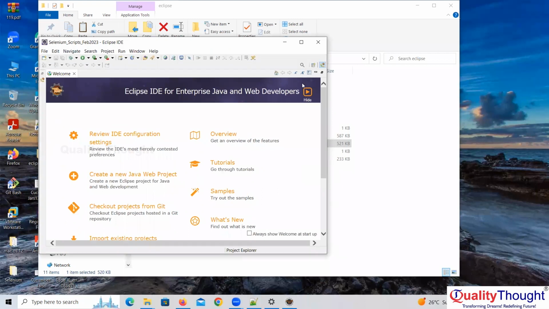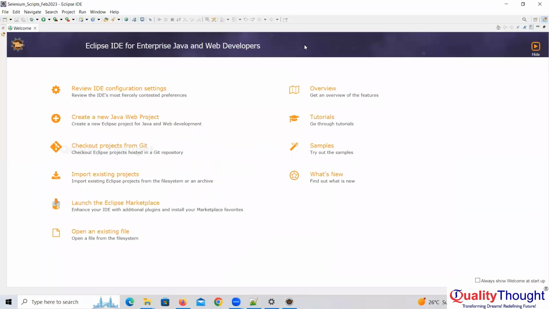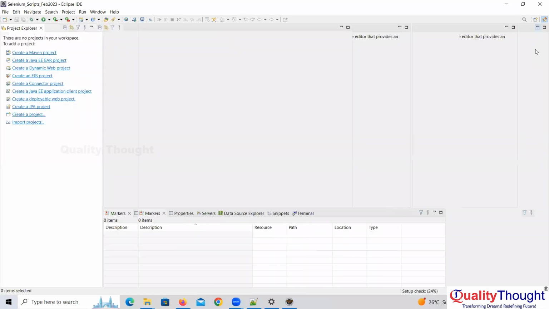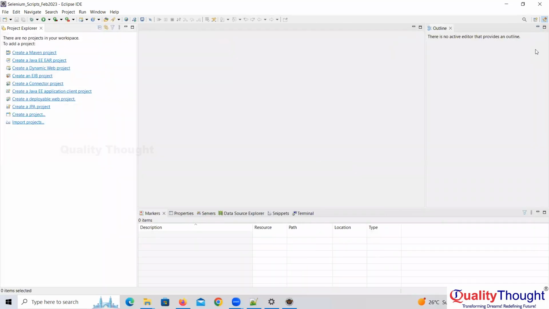Yes, it's showing the Eclipse welcome window. In the welcome window, we have tutorials over here. You can explore, or you can simply follow my instructions. In this welcome window, simply click on hide. This window will appear only the first time. Next time onwards, this window will not appear. In the top right corner, the hide icon is there. Simply click on the hide icon. Yes, it launches Eclipse.